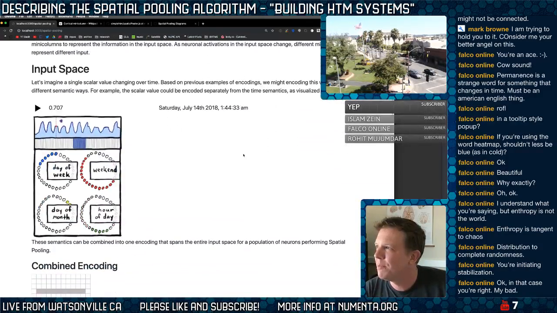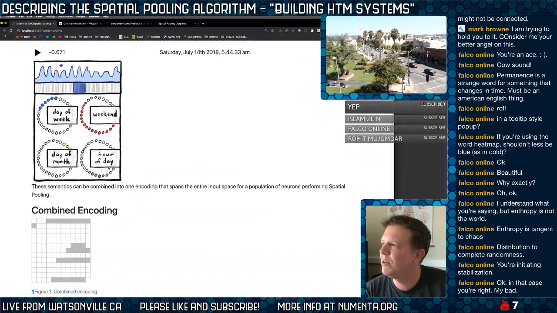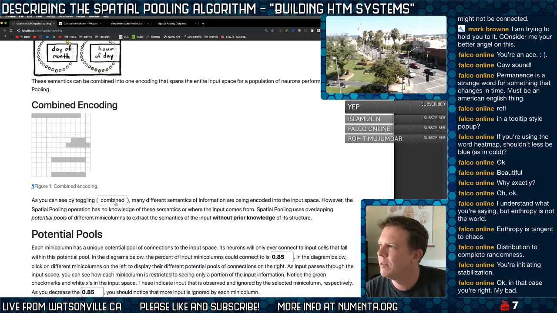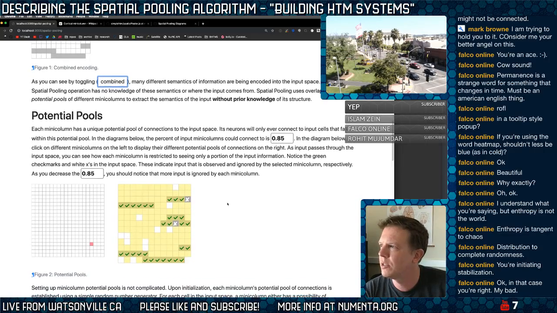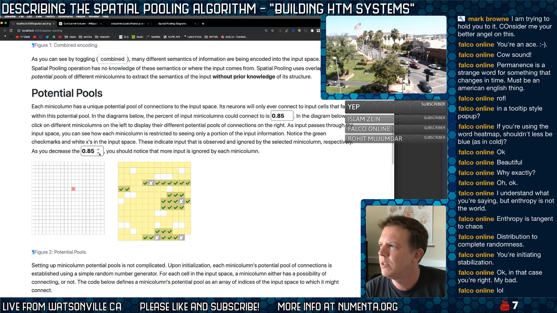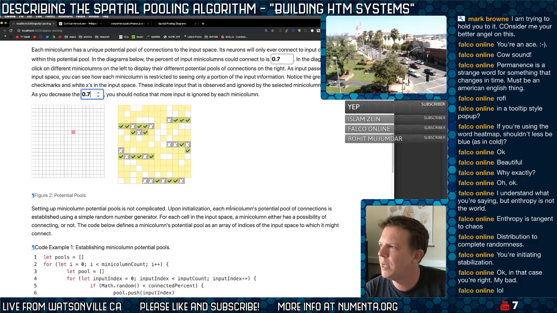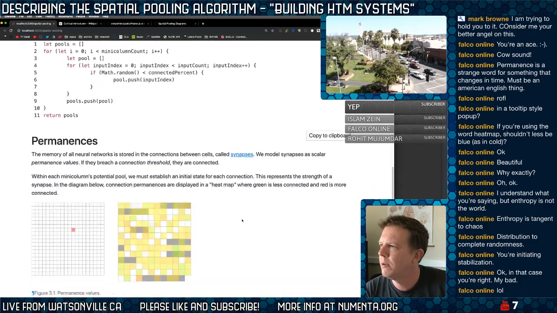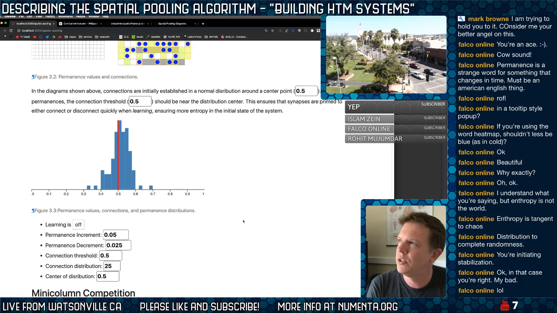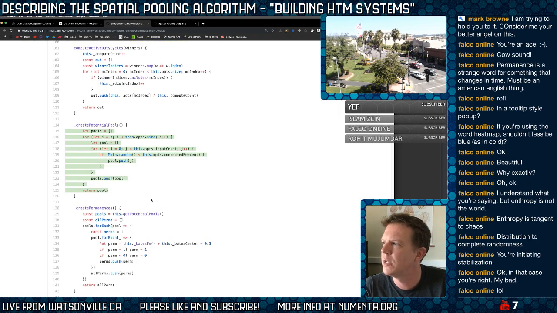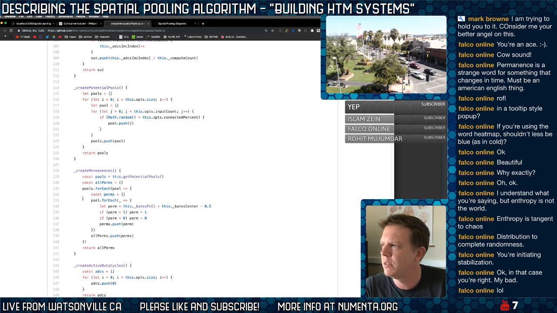Mini columns, input space. This diagram doesn't exist yet, but it will. Combined encoding, combined split. No prior knowledge of the structure, potential pools. So all these affect everything else on the page. I could, at this point, and I probably should, show the permanences.